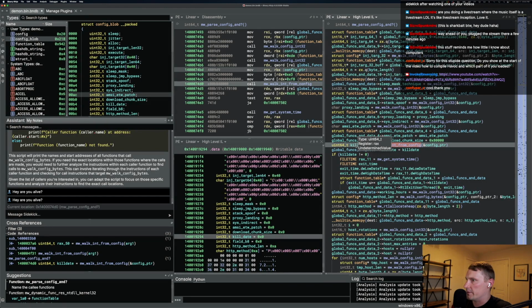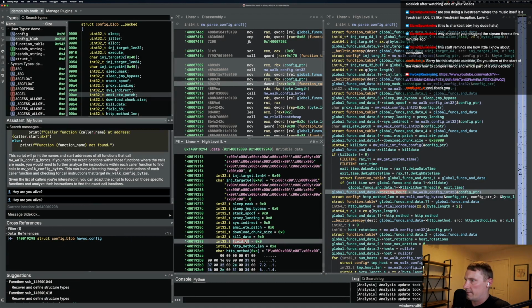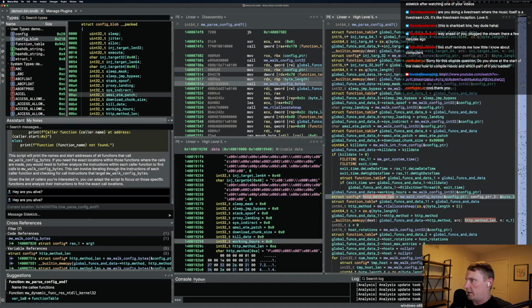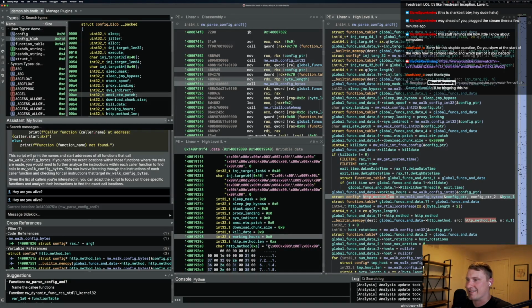Oh, is this 64-bit? Because that's going to make a big difference. Working hours. No, I don't think it is, because we have working hours. This might be a mask or something. Because I don't know how you'd fit the designated working hours within an integer, but HTTP method length, and then the HTTP method.